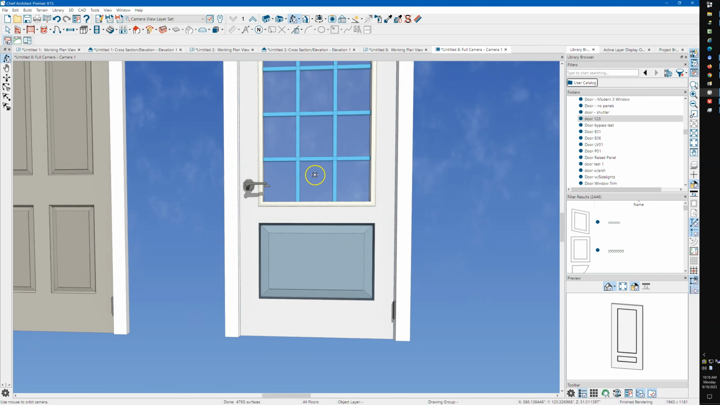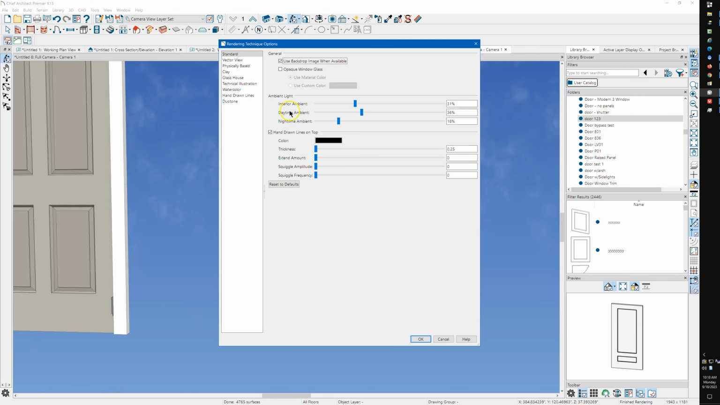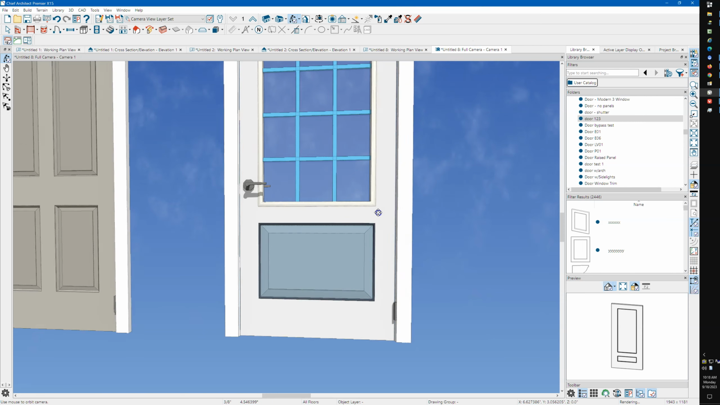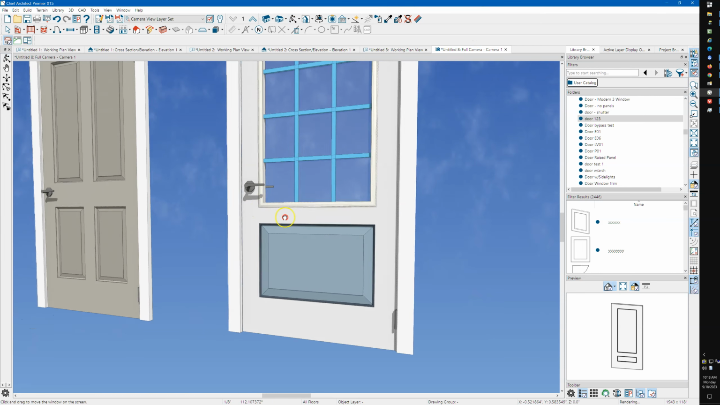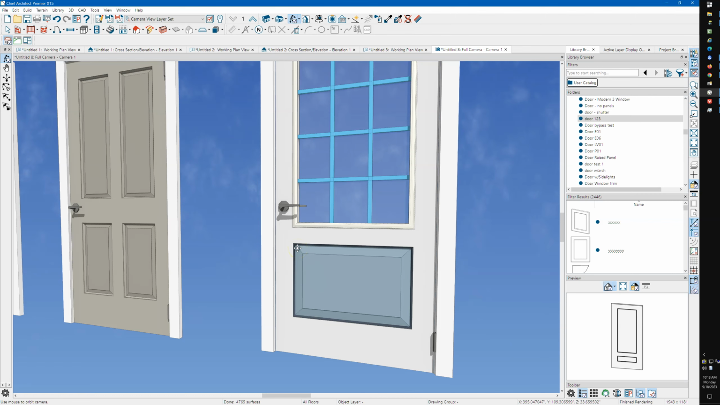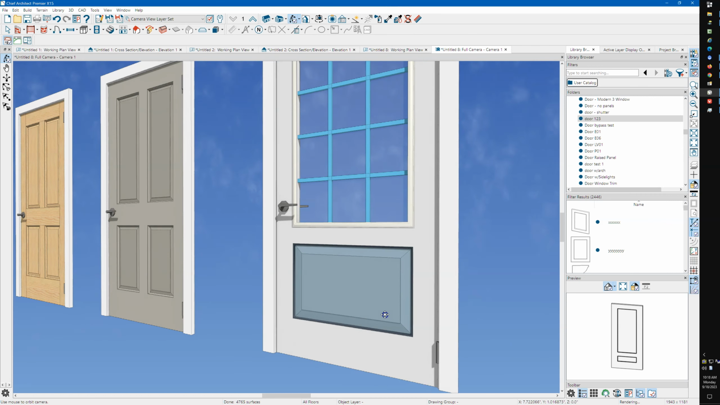And because I'm using X15, I'm using this hand-drawn lines over top, and I've got it turned down all the way to 0.25. So that just as I'm showing this to you, that just makes these lines and things stand out a little better, so they're easier to see.